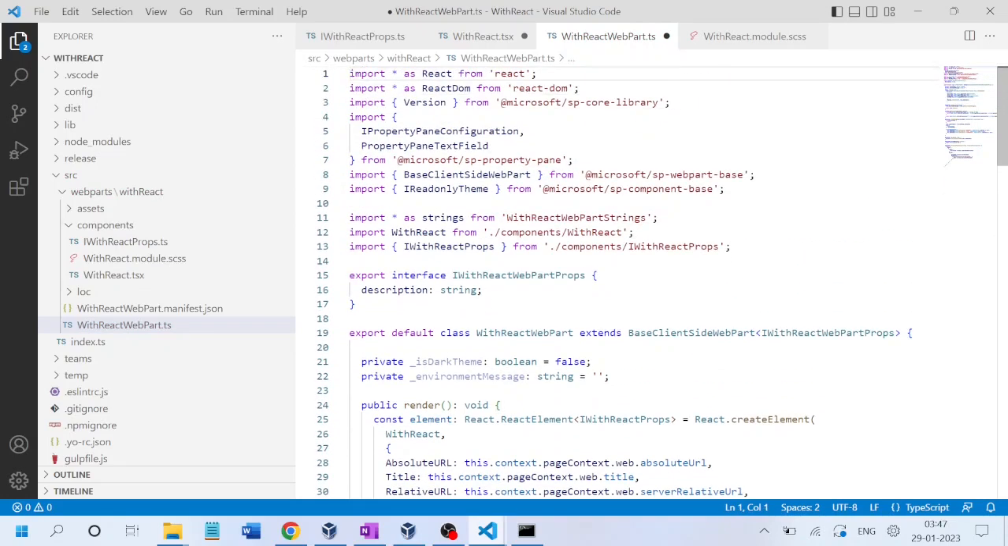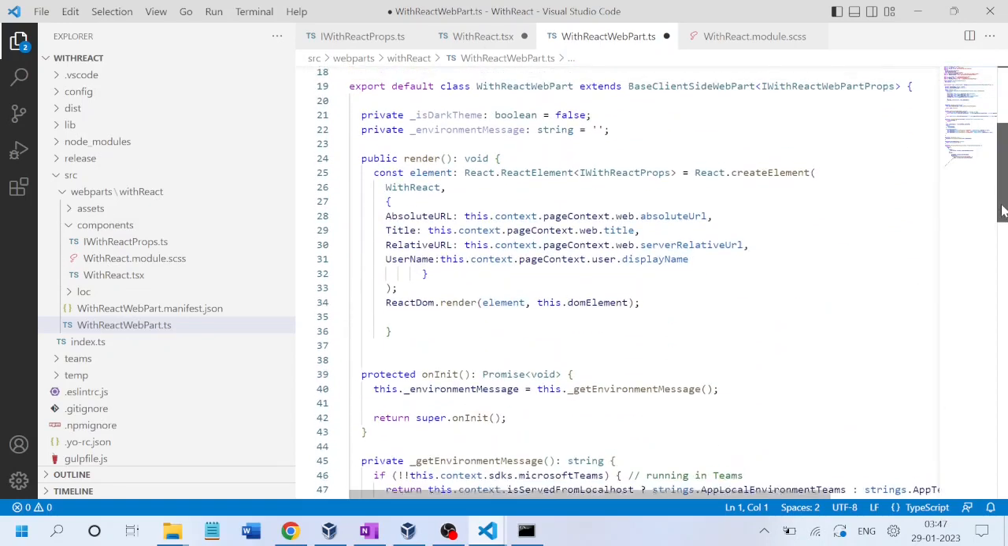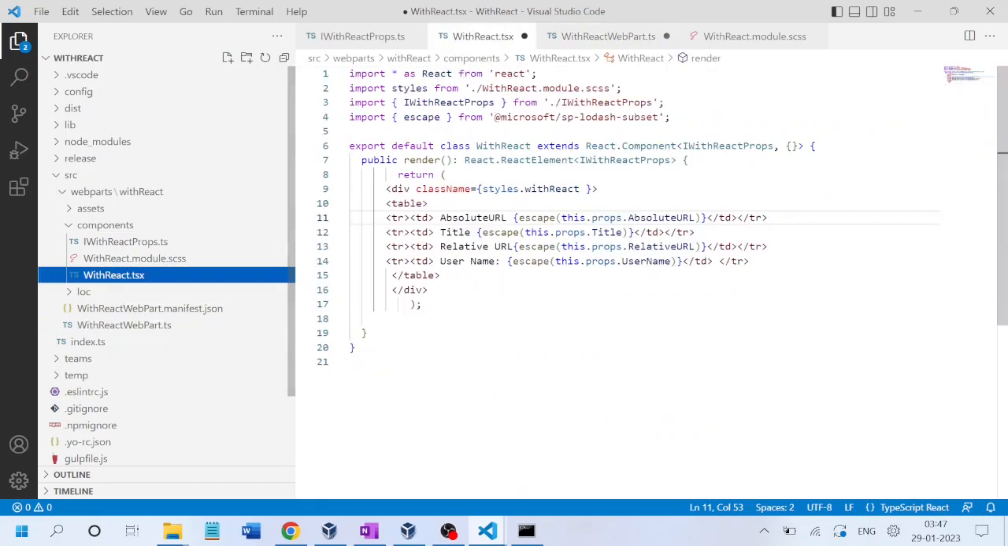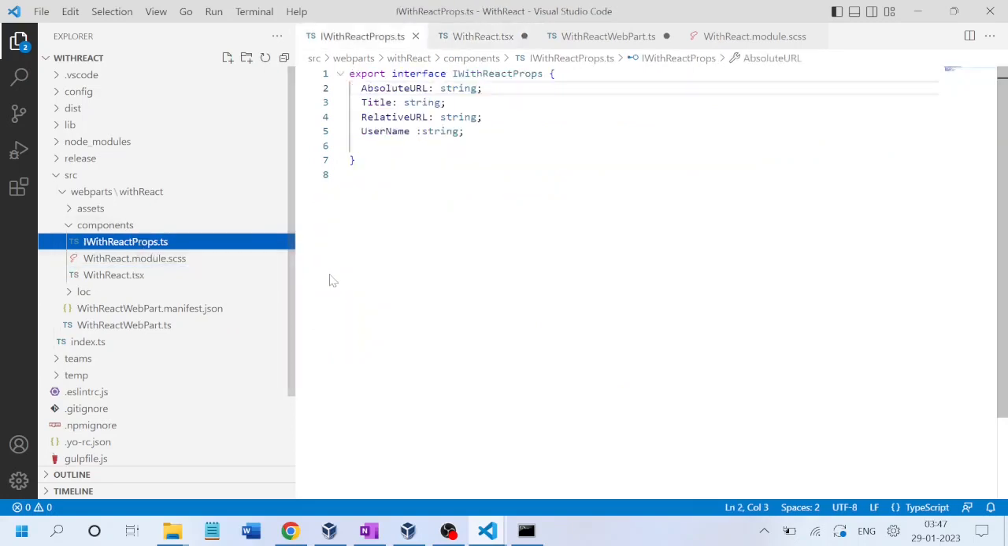All right, so I think we have everything in place, right? I hope everything was understood. So the values were defined in this TS render method, right? How the structure is going to be, that was in the TSX render method, and the properties are in this prop.ts.